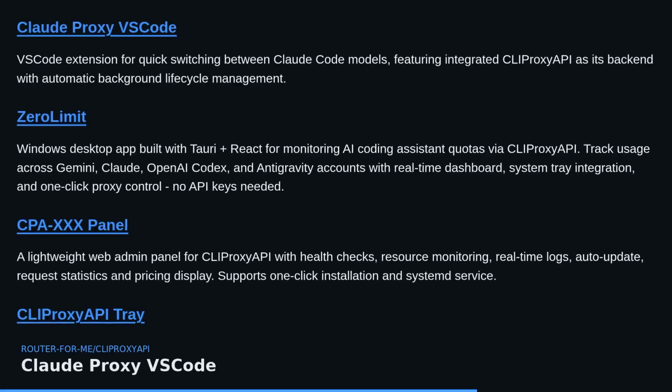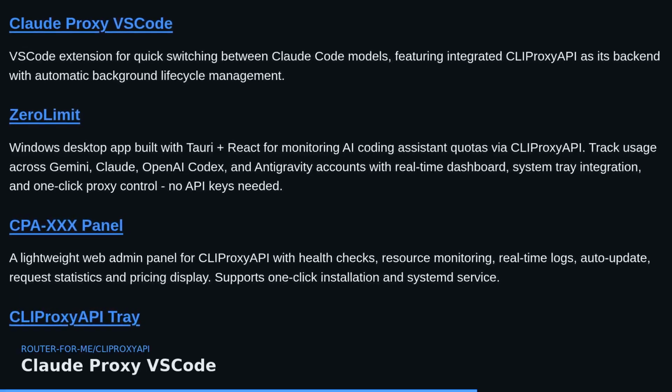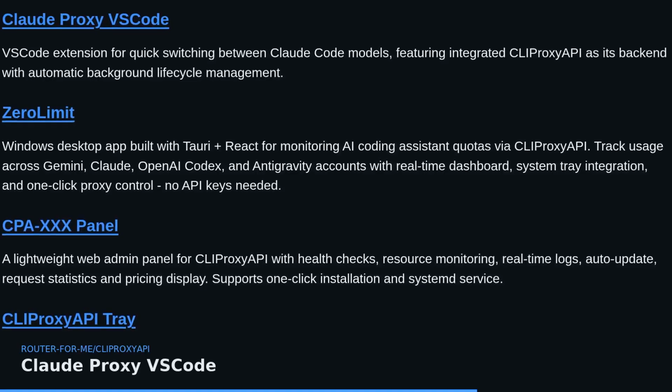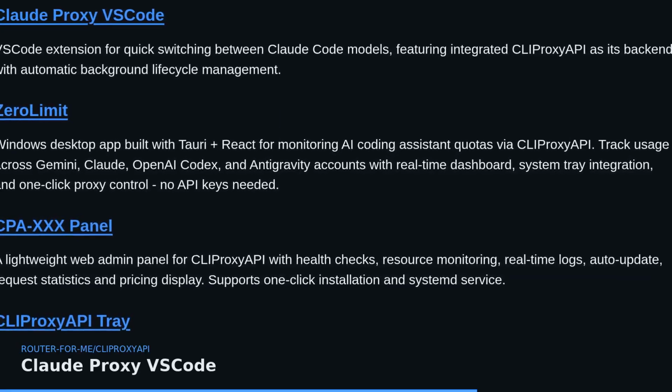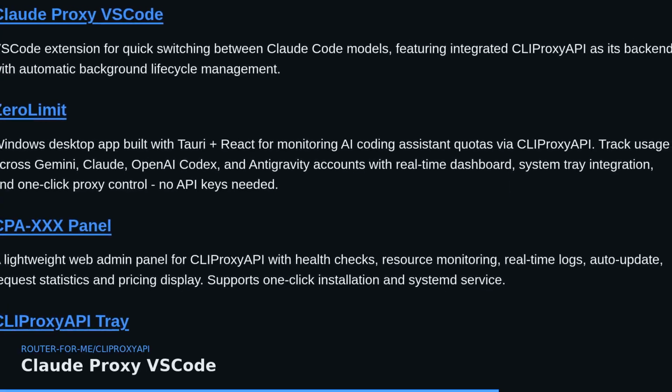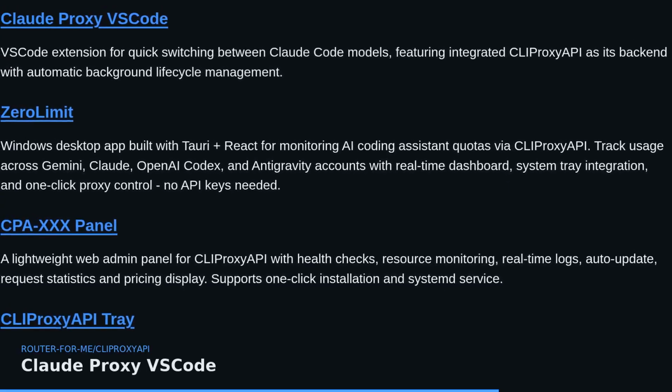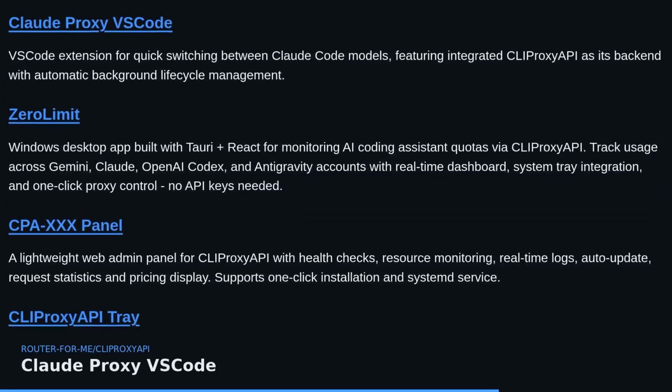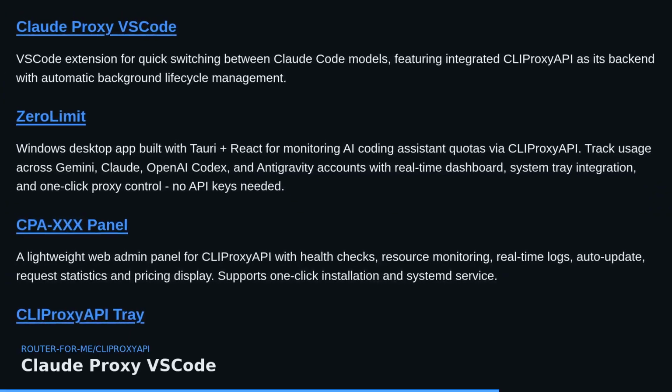How does the proxy server handle different model providers like Google's Gemini, OpenAI's GPT, and Anthropic's Claude? The proxy server is designed to be provider agnostic. It uses a common interface to interact with each model, allowing it to seamlessly switch between different providers. This is achieved through modular code that can be extended to support new models as they become available.